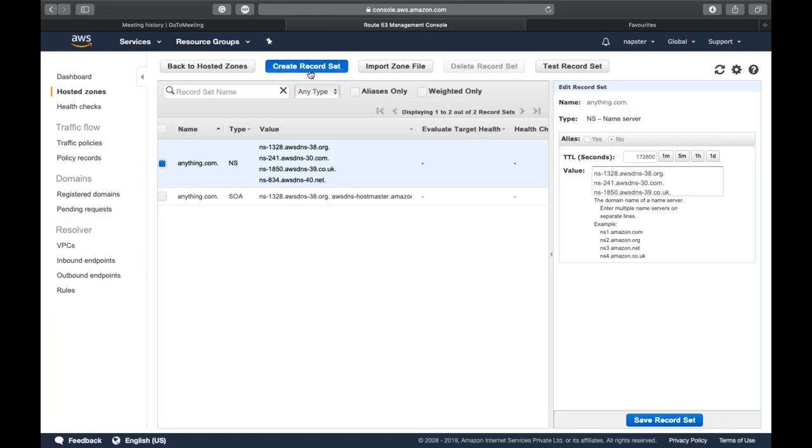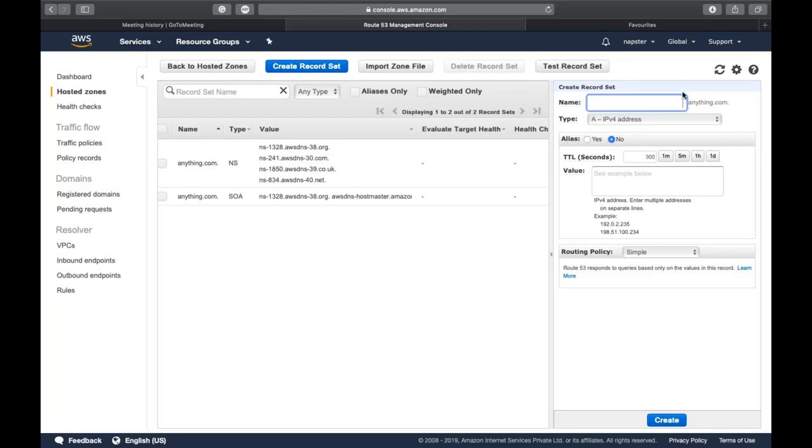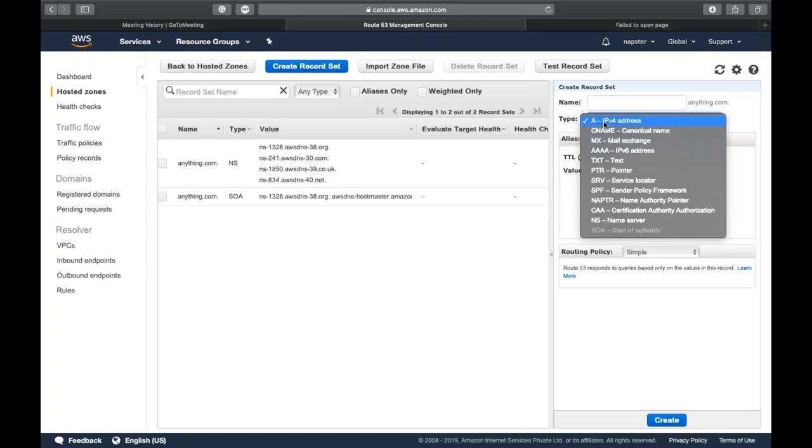Now, going ahead, we can create a record set to divert our traffic. Whenever the request comes to anything.com, how do we divert our traffic to the resources, the infrastructure that we have created? For that, you can click on create a record set. And here it says name.anything.com. That is, if you want to create a subdomain, or if you want to take a request at blog.anything.com, feedback.anything.com, mail.anything.com, then you can provide that name here.